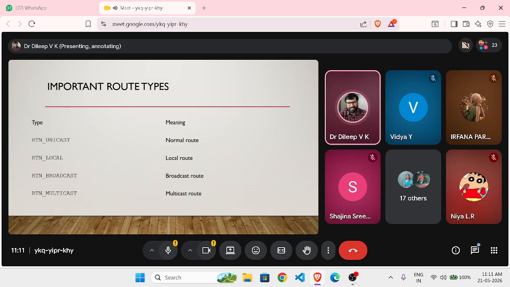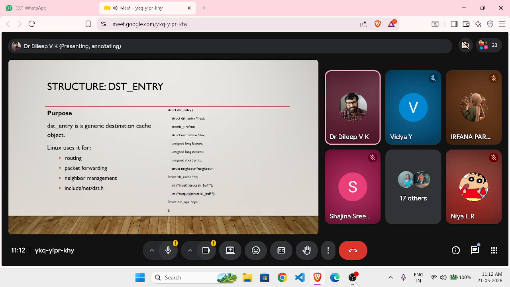And there are types: unicast, local, broadcast, and multicast. So the type of packet forwarding will be decided through route types. And the dst_entry structure is a generic destination cache object used for routing, packet forwarding, and neighbor management, included in the net/dst.h header file.